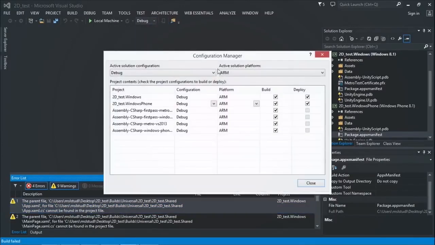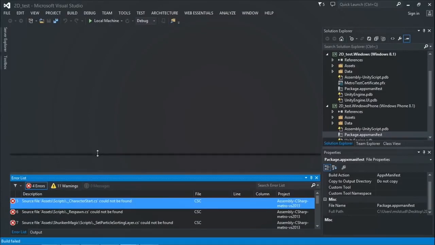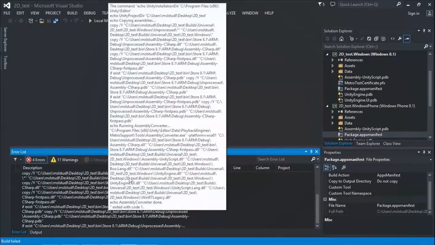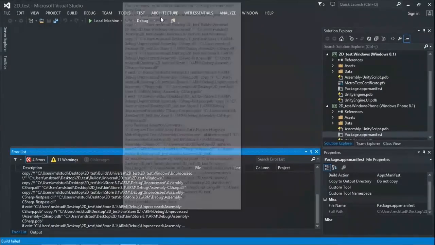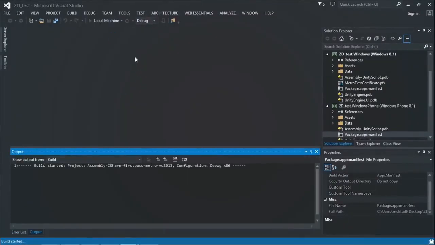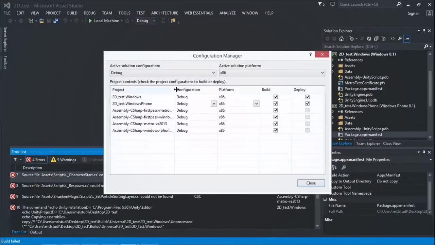I'm going to go to Configuration Manager. I got all this spew down here in the console. It did not like that. It couldn't find all this stuff. That's because it's on the wrong platform. It's looking for ARM. All right, so I've got that changed. I'm going to run local machine. Here you see building all of our scripts. Oh, did I change it? I did.